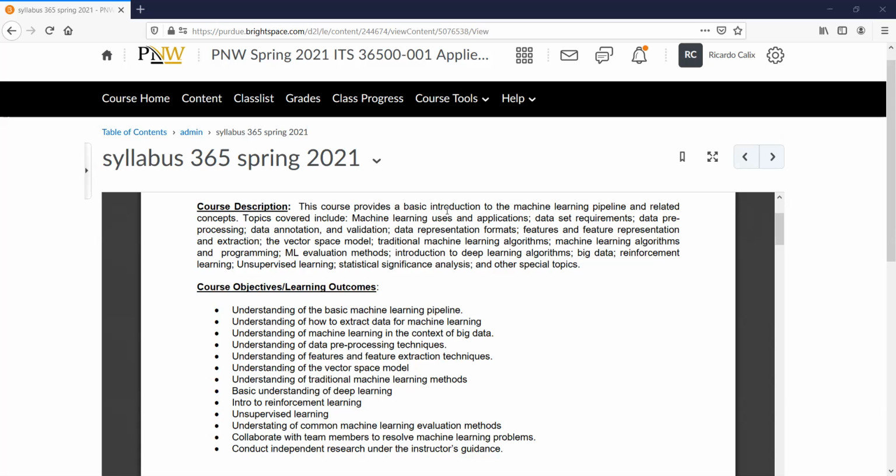We'll talk about the basic things, supervised and unsupervised learning, statistical significance, and other special topics. I will cover sequence mining. I had a student that had asked me some questions about sequence mining, but I don't see him here today.